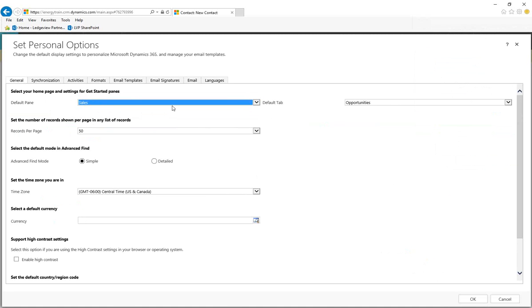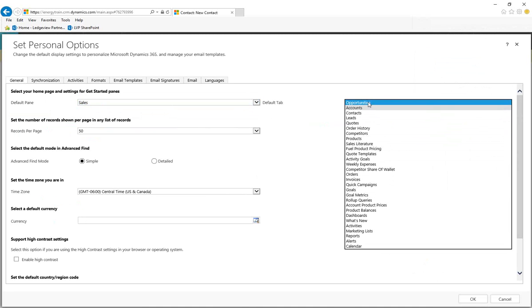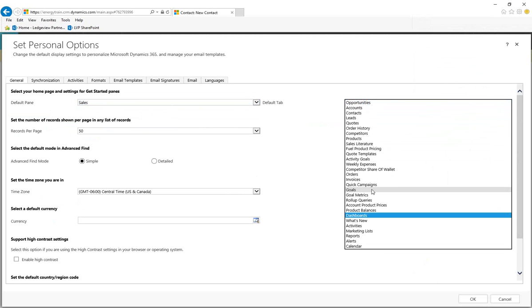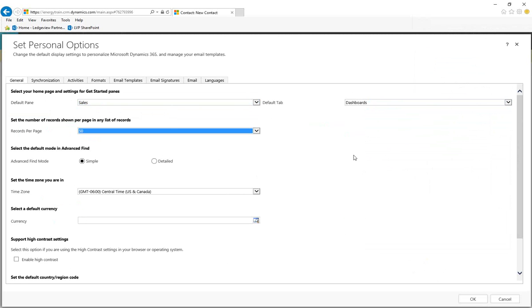So if we want to go sales, then default tab is going to show me all the different entities within the sales section. So let's say I want to always come to dashboards. I set it to dashboards. And then when I click OK, every time I click on that Dynamics 365 button, it's going to take me to dashboards.